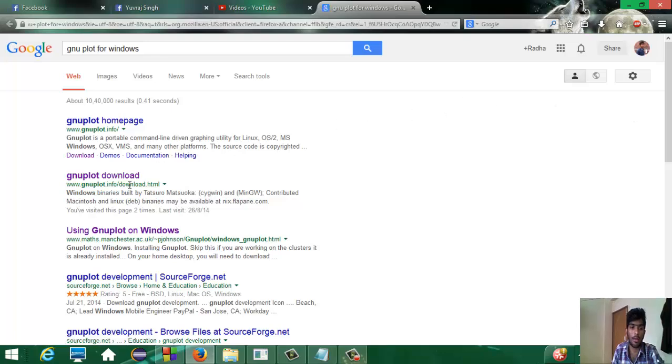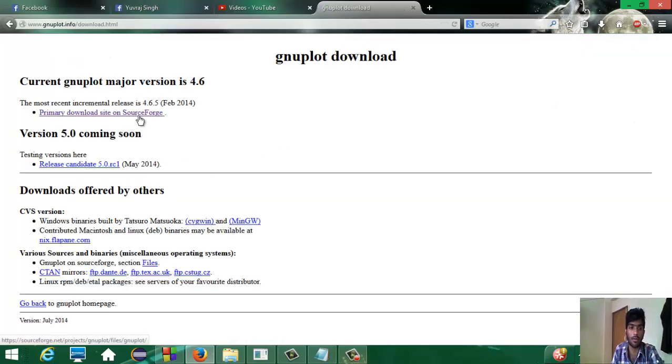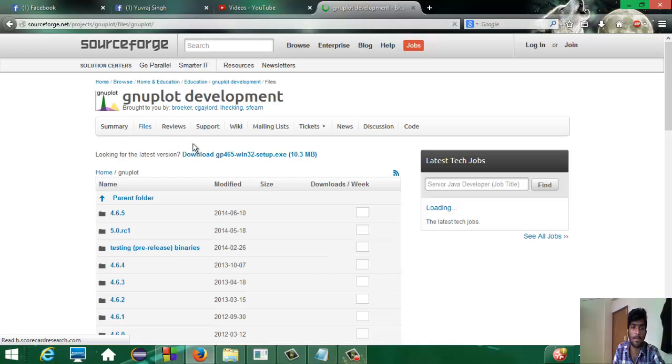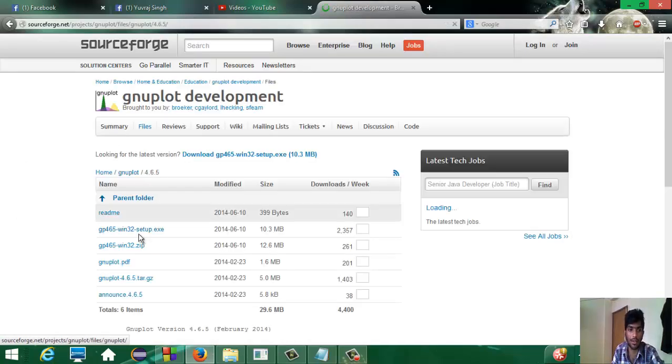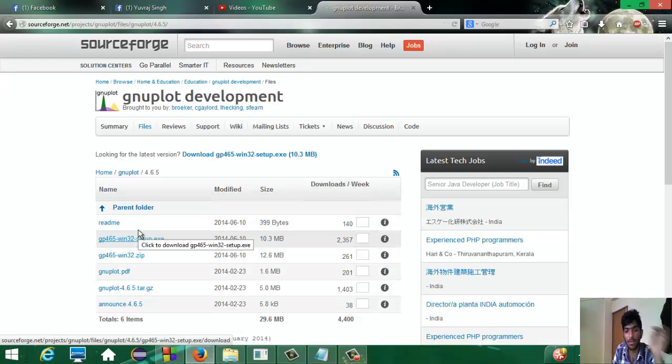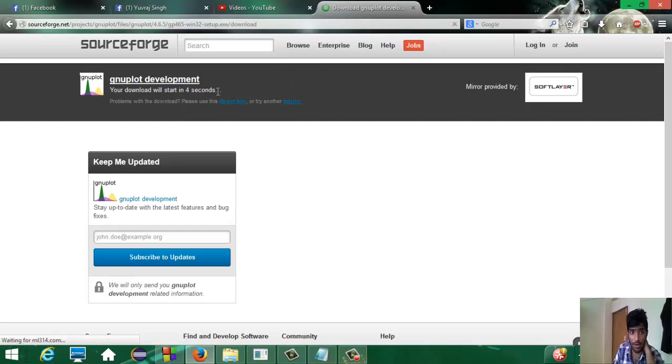Basically, this can be applied for Linux systems also, but you have to install it using a command or any app store of Linux distributions. Go into this download.html and just click on this primary download site on SourceForge. SourceForge is a site which hosts many ports, so 4.6.5 is better, no problem. Just click it and go for this setup.exe. As soon as you click this, the download will start. It's downloading in 4 seconds.